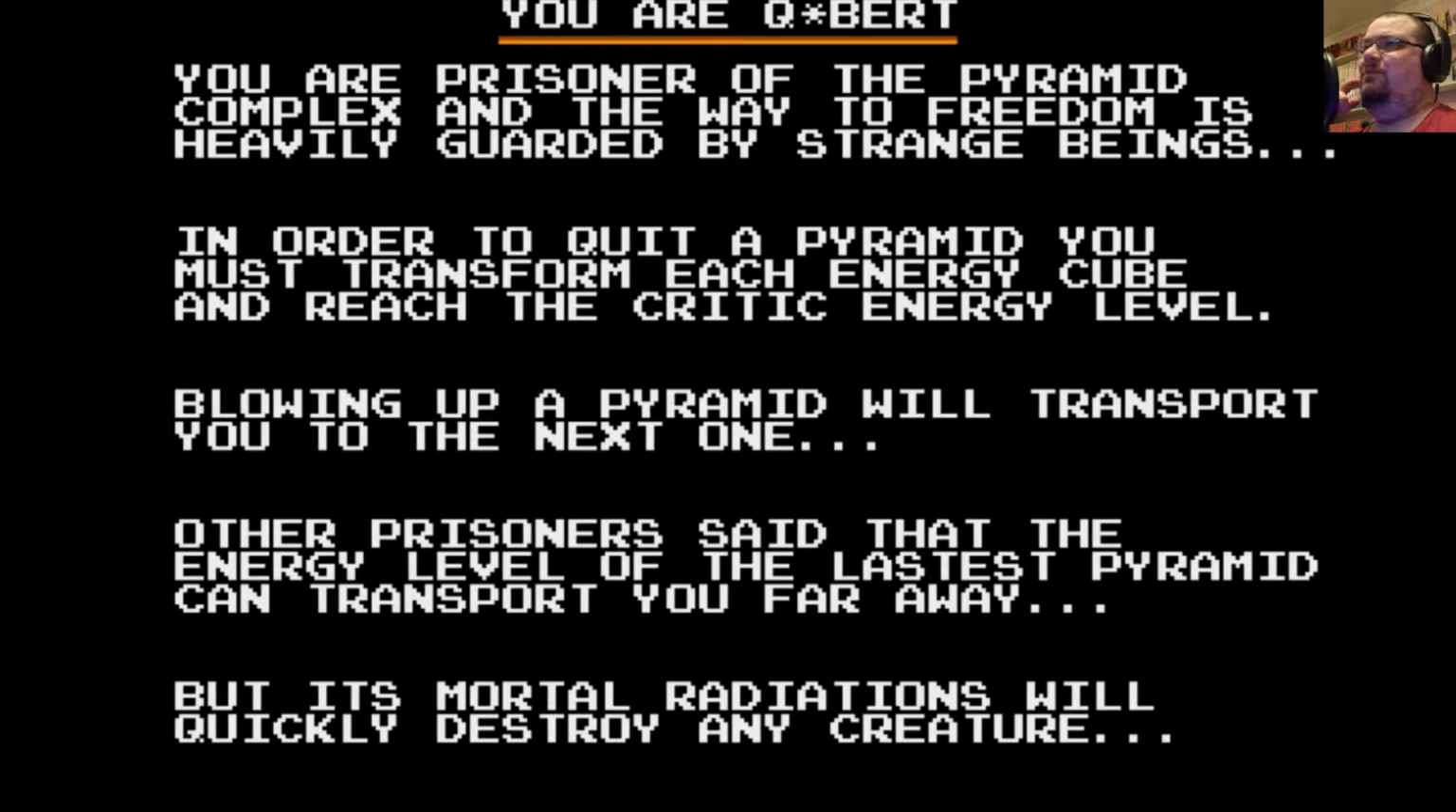You are a prisoner of the pyramid complex, and the way to freedom is heavily guarded by strange beings. In order to quit a pyramid, you must transform each energy cube and reach the critic energy level. Blowing up a pyramid will transport you to the next one. Other prisoners said that the energy level of the latest pyramid could transport you far away, but its mortal radiations will quickly destroy any creature.